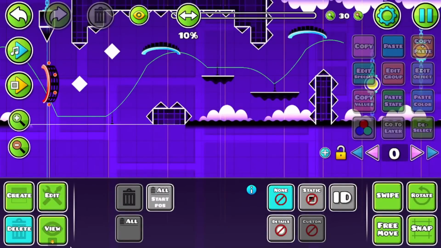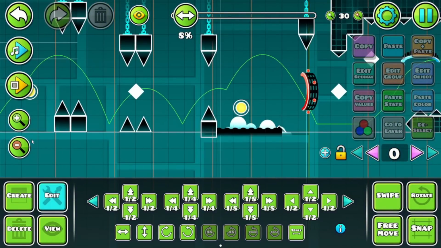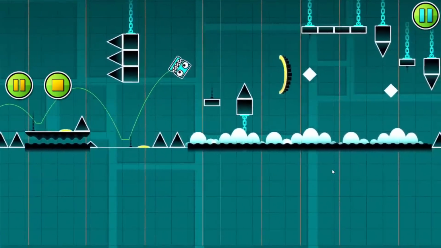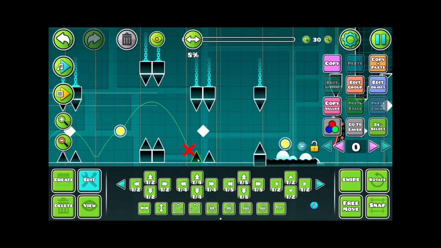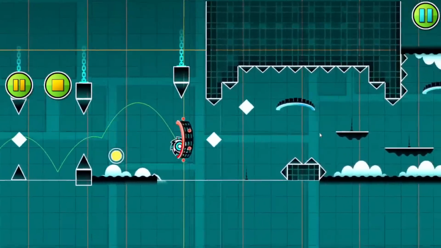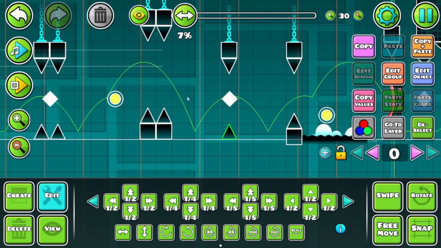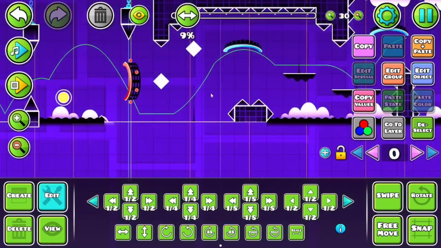Okay, so I've cleaned up the first section of xStep. I think it's a solid improvement. So here's what it is. Oh, my bad. See, it's so much better now. It's a little bit harder, sure, but it's worth it in the name of better sync.